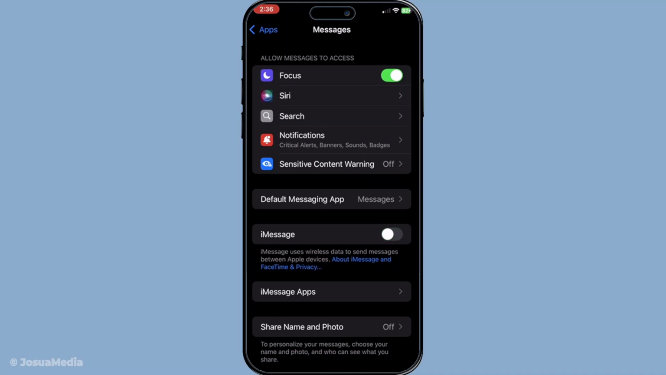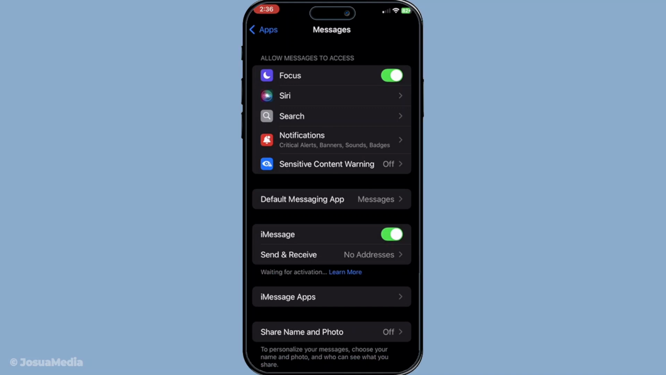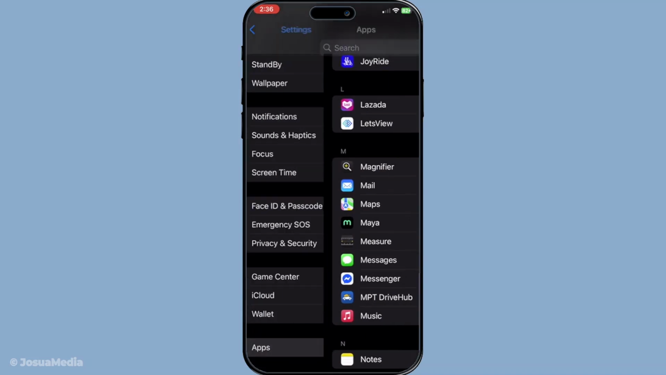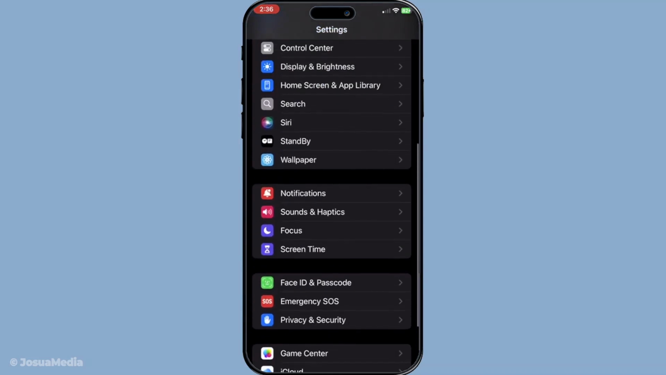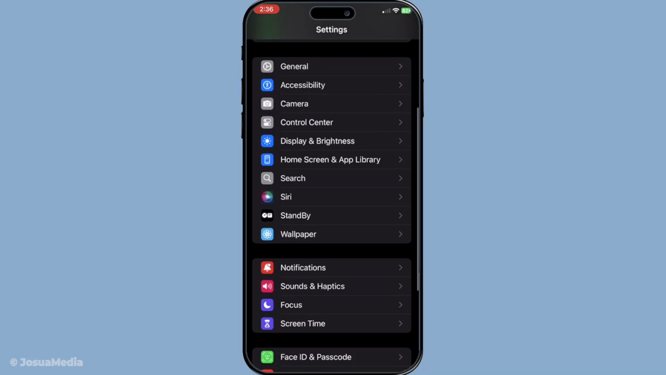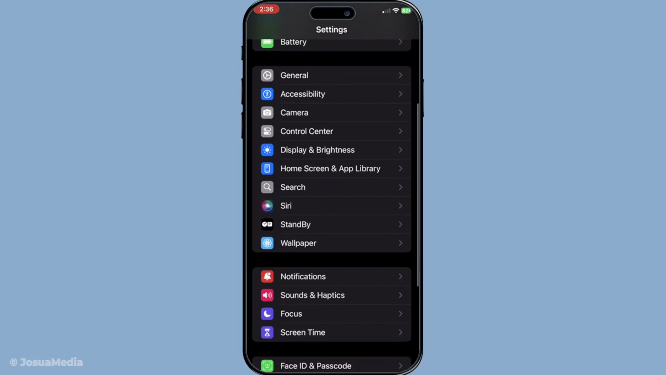Now let's make sure your date and time settings are accurate. Open your settings again, this time proceed to General and then Date and Time. In this menu, enable the option to set automatically. Ensuring your device's time is synchronized with the network is crucial because any discrepancies can prevent iMessage from activating.